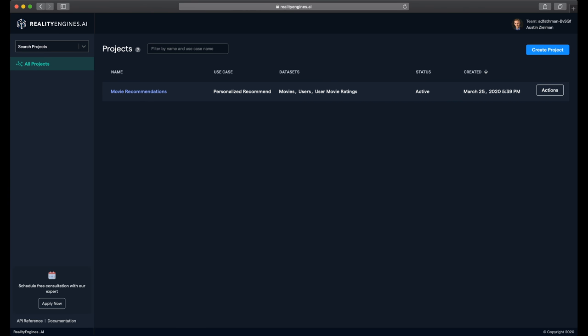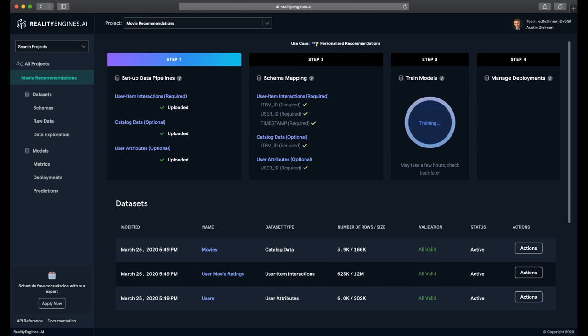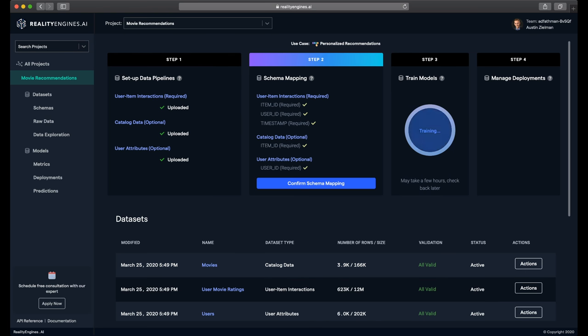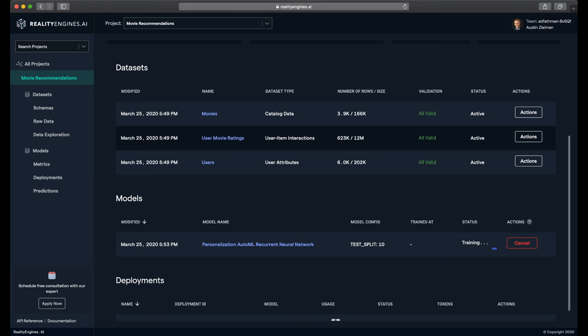And then finally, once you're back in the project, you'll see that your model is training. Once this is done training, a new button will appear in step four, which will allow you to actually deploy that model. When your model is done training, the models section will be unlocked and you'll be able to view the model metrics as well as see the deployments. And then once you have a deployment, make predictions on that deployment.